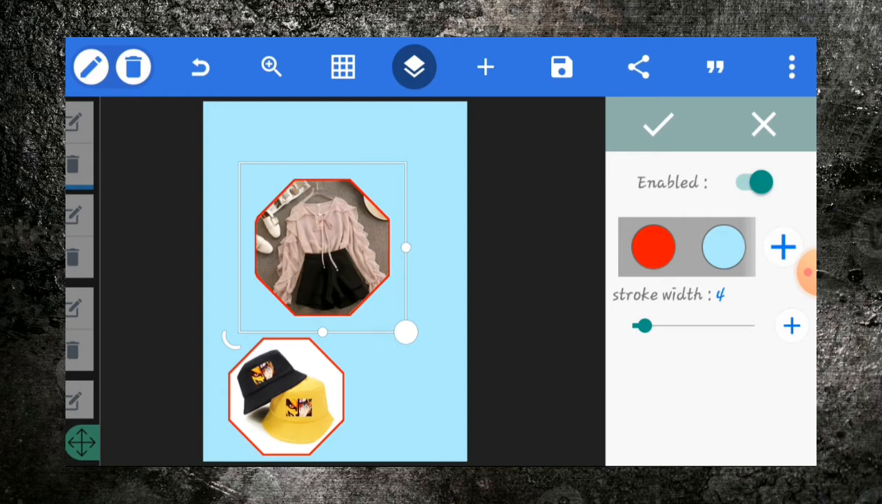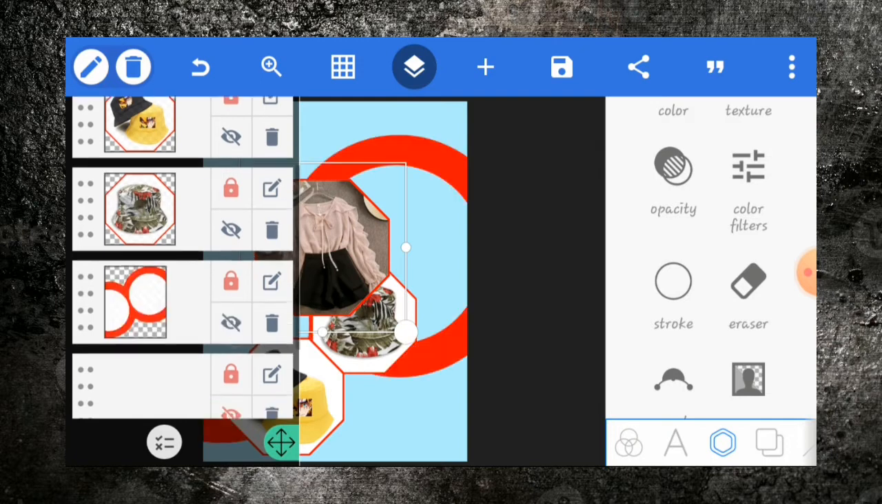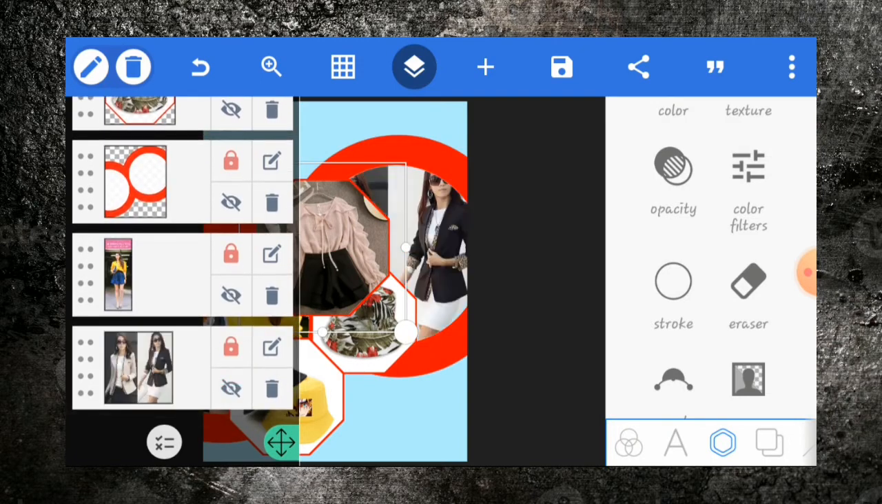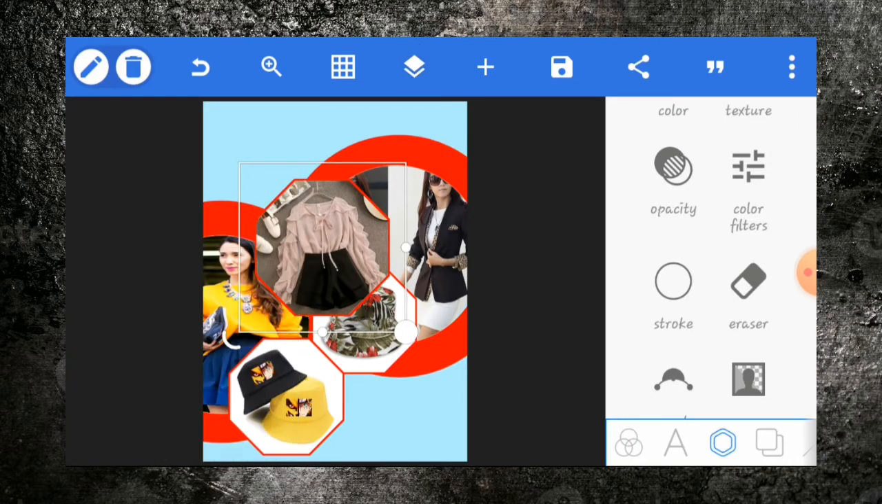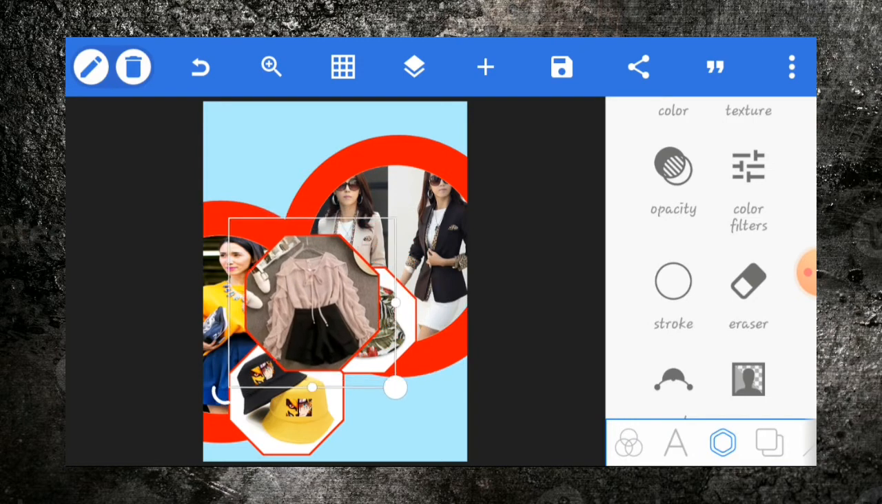Great. So this is another trick. This is the second trick that you have to learn, and it's very, very necessary. So let me bring all these things back so I can arrange the works.